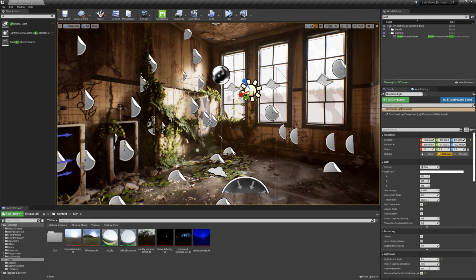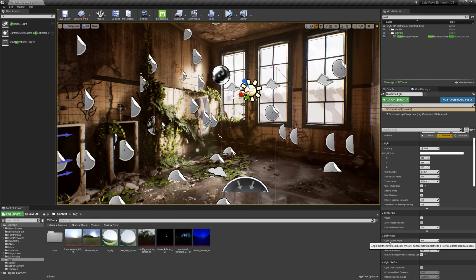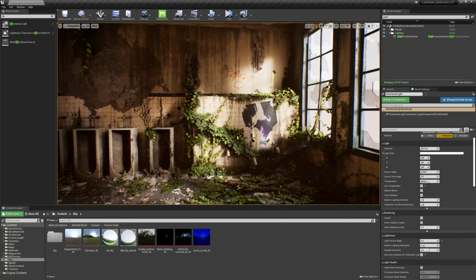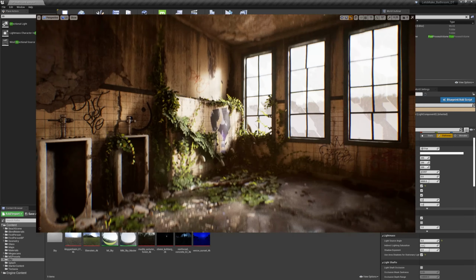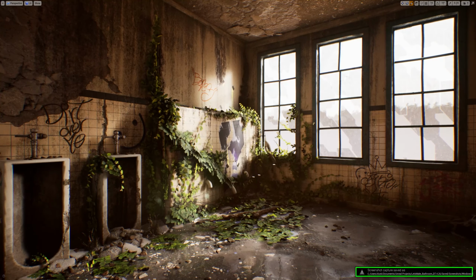All right, so I couldn't help myself. I had to copy the settings that we had. So we have checked on use temperature. I didn't change the temperature, so this really shouldn't have any effect at all. Light source angle, we cranked that all the way up to 5, and we checked on use area shadows for stationary lights. And that really just kind of softened that directional light up a bit. Maybe too much, but again, I was trying to get it exactly like the original image that we started with.